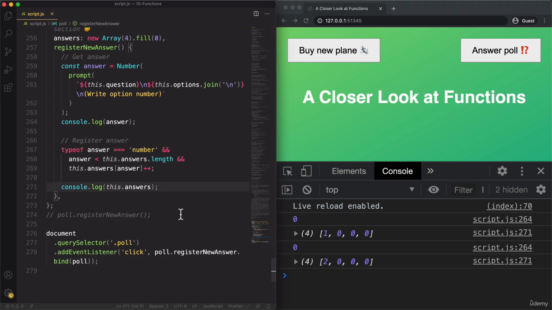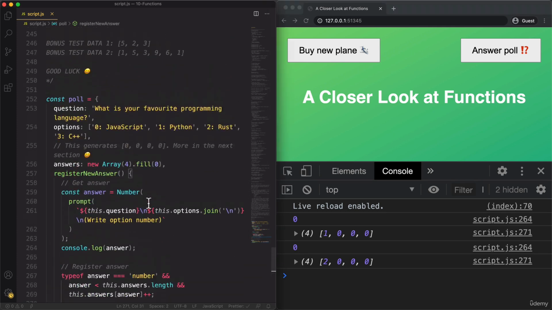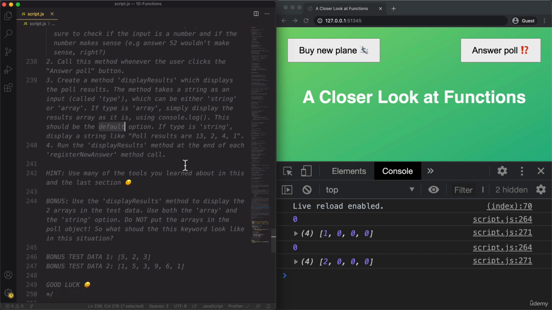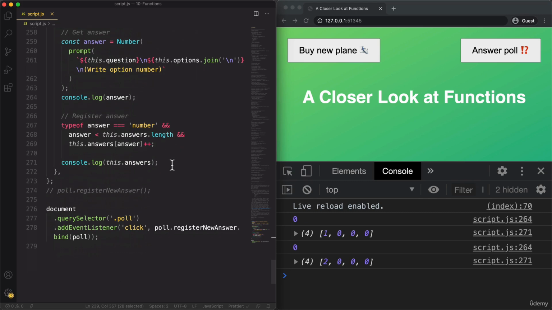Now, in order to actually display these results, we should create this new method called display results. It takes a string called type, with array being the default here. So let's do this. And also keep in mind that this is the kind of string that we want if the type is string. So let's copy this one.